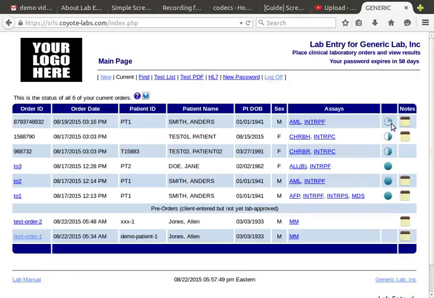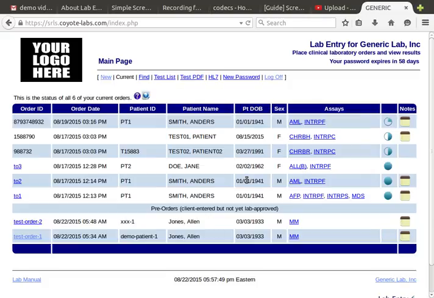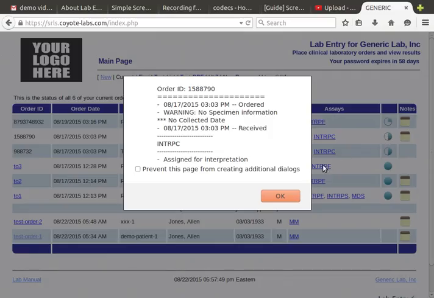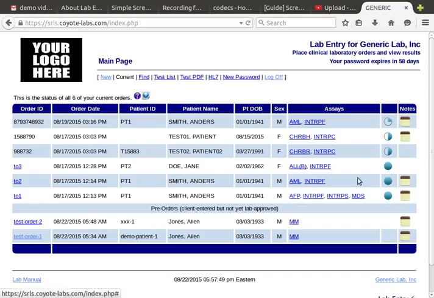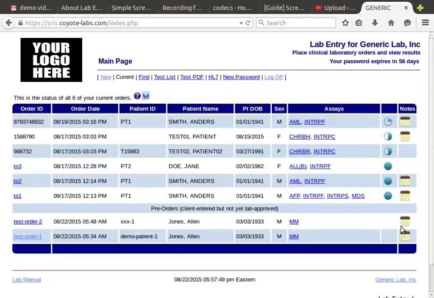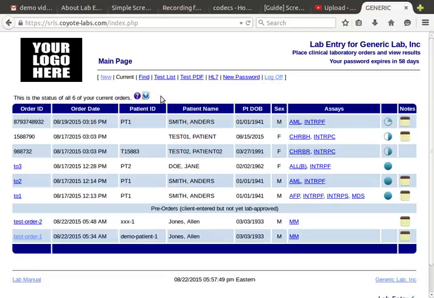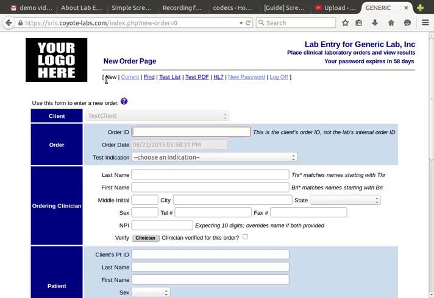This talks about these status meters. That's a quarter, that's a half, and that's completely done. And this shows us notes. Someone didn't enter an interesting note there. These are other pre-orders that have been entered but not yet released. And there's a note from a client to the lab which will not be part of the report unless somebody explicitly adds it. So we're going to have a new order.